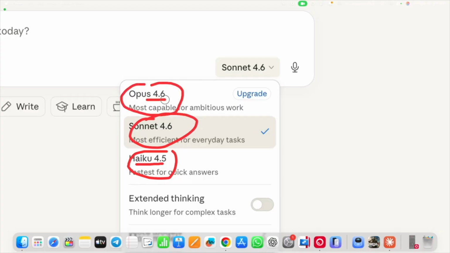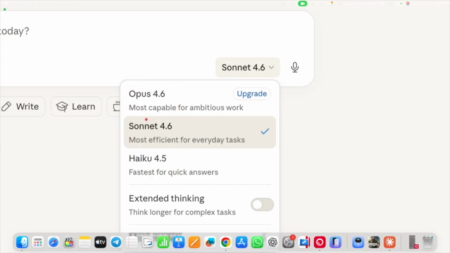Okay, but in future they may bring more new models. But the thing is that to use Opus you need to upgrade yourself. Okay, and for using Sonnet and Haiku, they are basically free. But the thing is that it will be limited.